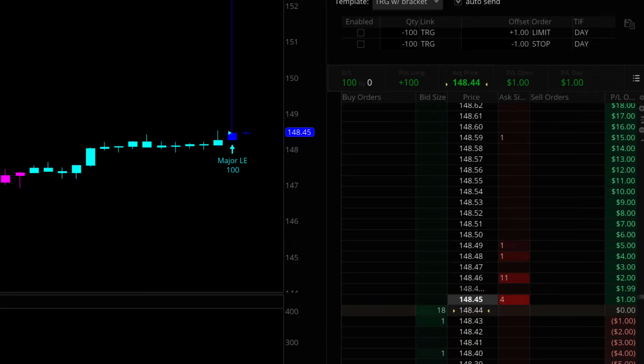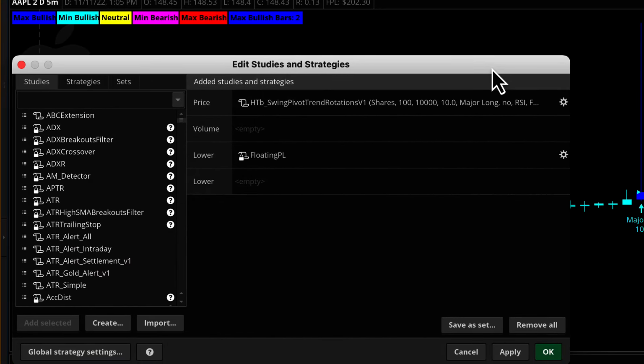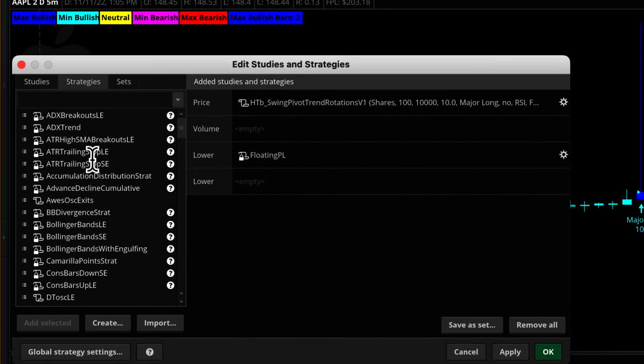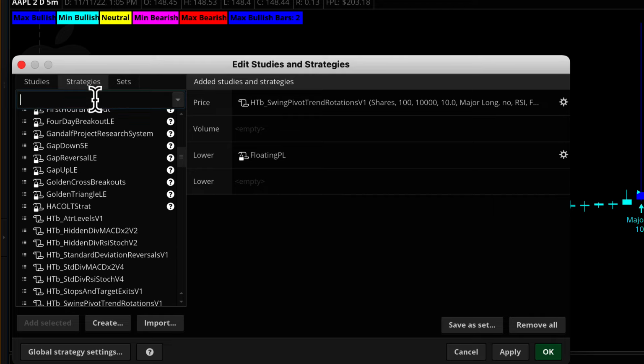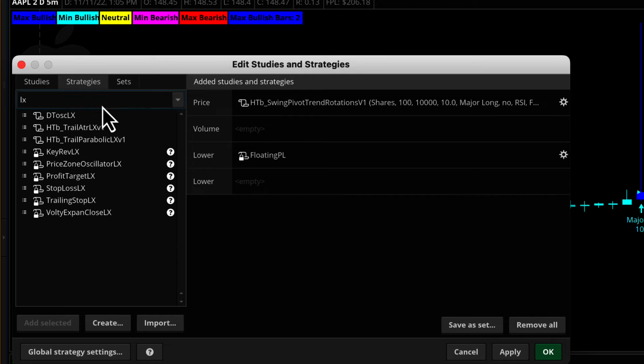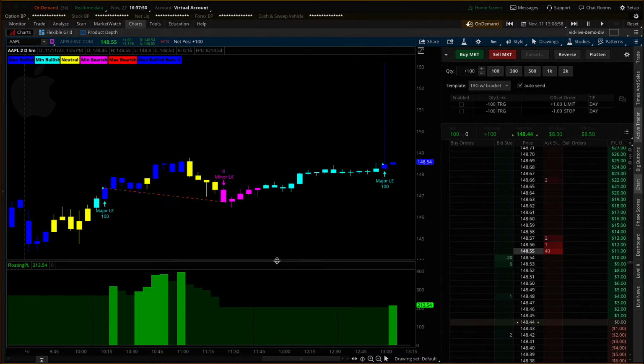While we're waiting on this trade to unfold, let me go ahead and show you where to locate those. If you go to strategies and then you look for anywhere that has an X at the end. In fact, if you go ahead and type in LX, then that will narrow your results and it will show you some of the exit strategies that are here. You've got a profit target LX, a stop loss LX, a trailing stop LX. We also have some custom exit strategies available on the Hahn-Tech website, and so maybe I'll show you where those are located.